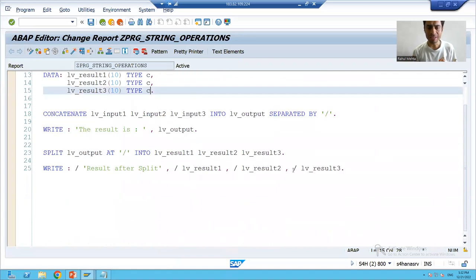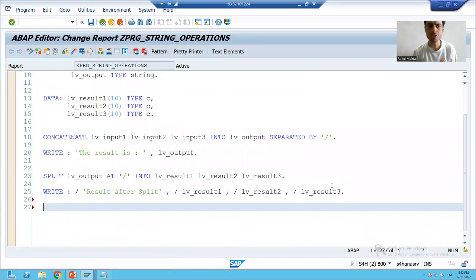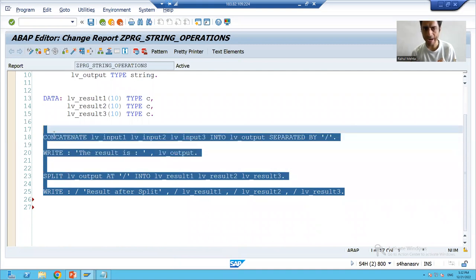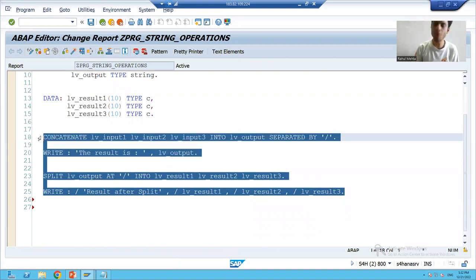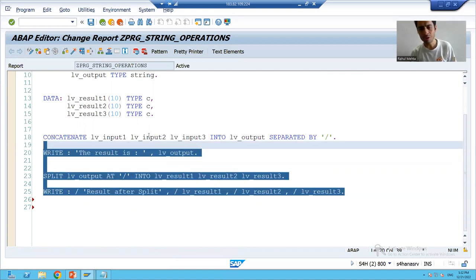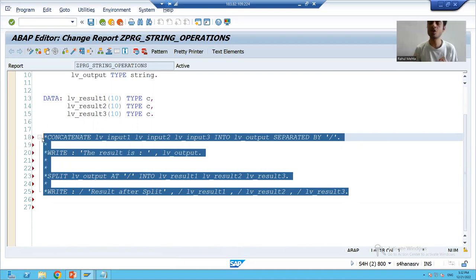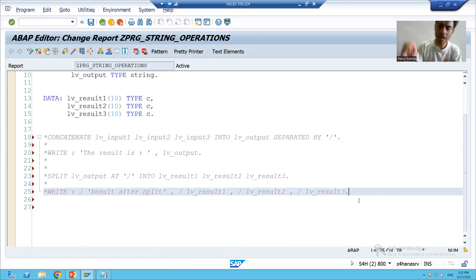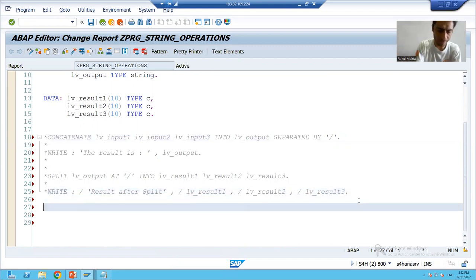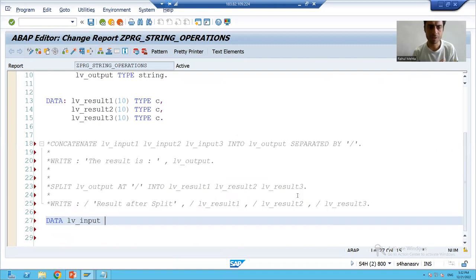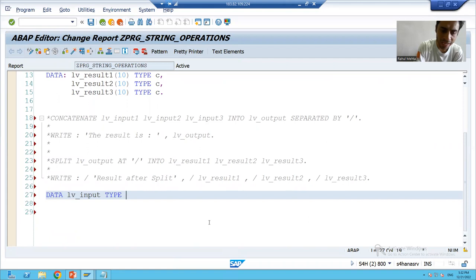So what I will do, I will take a string. Suppose I will comment the concatenate and split operation code because we already covered that. And you all know, if you want to comment multiple lines, just select them, Control plus comma is the shortcut. So I will take a string variable, lv_input, and say type string. And now we will take the value.